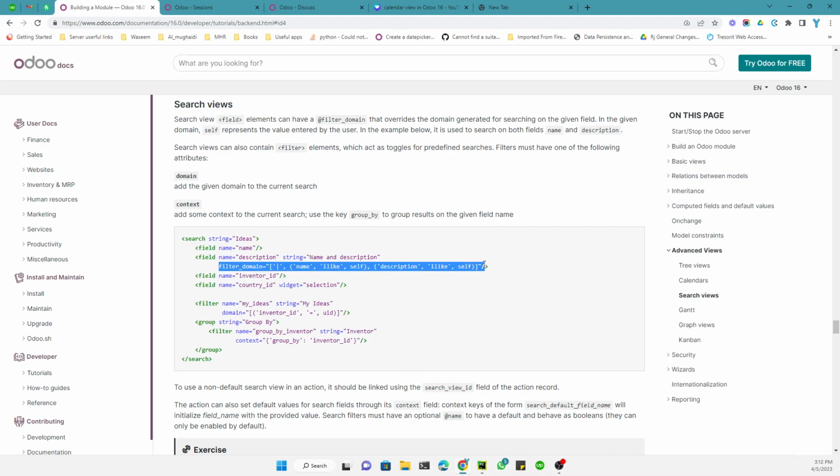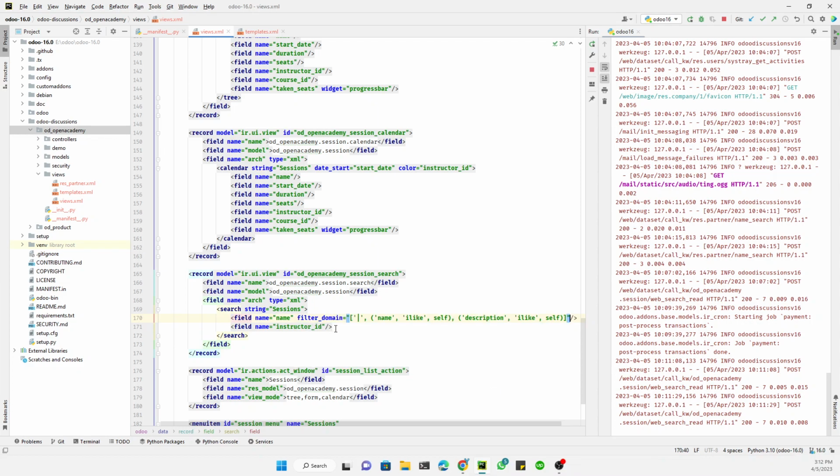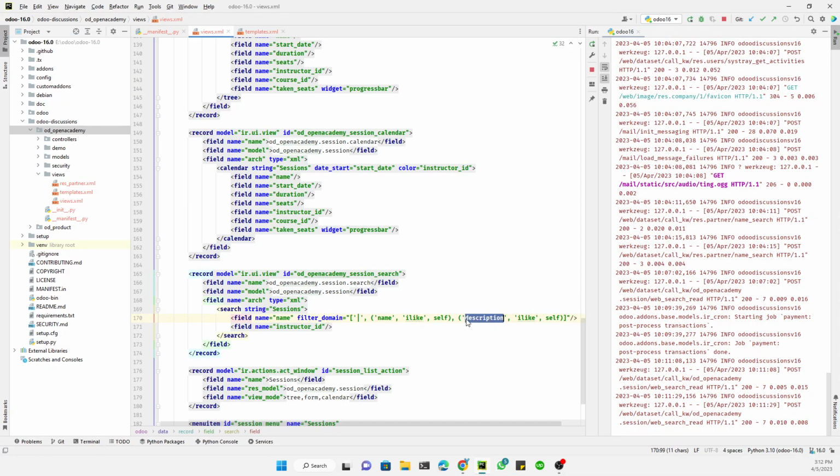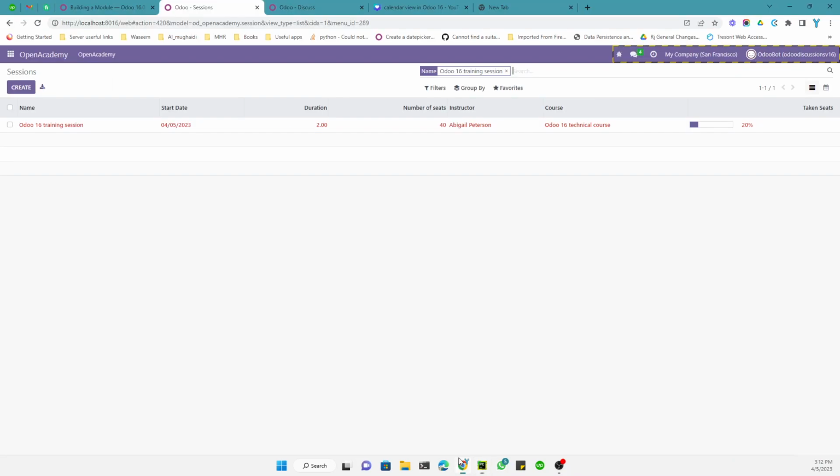Let me copy this code and use it here. Let me edit it like this: name, like self. So what is self? Self means whatever is entered here in the search view. And for description, we will replace it with course_id, which is the technical name of the course field, like self. What does this mean? We want to filter the records if the keyword entered in the search is either equal to the name or equal to the course.